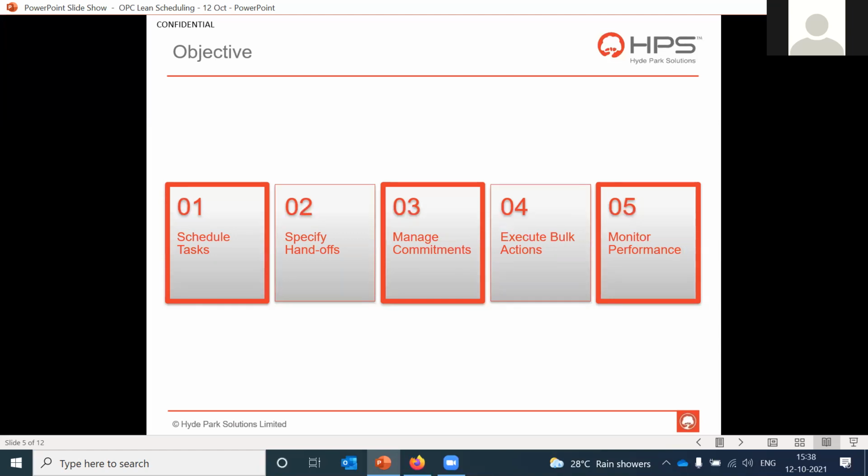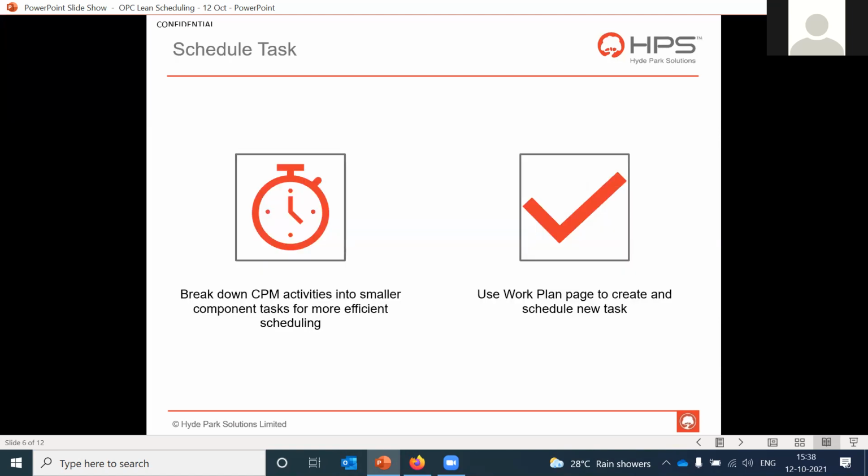So let's get started with scheduling tasks. It says break down CPM activities into smaller component tasks for more efficient scheduling, and then use the Work Plan page to create and schedule new tasks. So let's switch to the application and let me show you the sample data which I have prepared for today's demonstration.